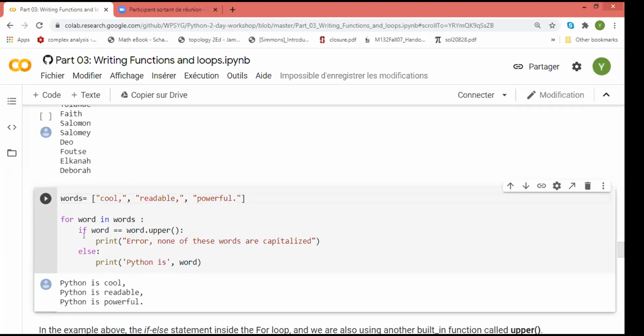When I run this piece of code, it picks every word inside here and checks: is this word capitalized? If it's not capitalized, then it goes on to print the else statement here. So this piece of code shows that we can use the if-else clause inside a for loop. When you run this, you appreciate the output: Python is cool, Python is readable, Python is powerful.